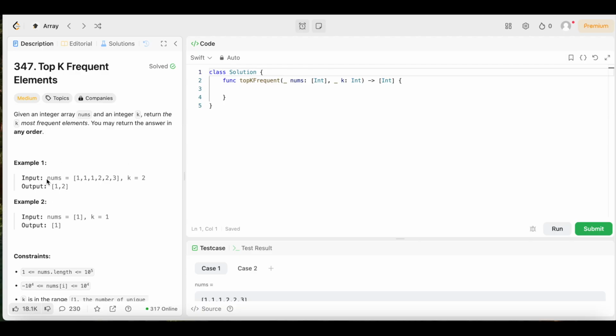So in example 1, we have the input nums equals an array of integers 1, 1, 1, 2, 2, and 3, k equals 2. The output is 1 and 2 because since k equals 2, we want to find the top k frequent elements. So in this case, we want to find the top 2 elements that appear the most times. So we can see there are 3 1s, there are 2 2s, and there's 1 3.